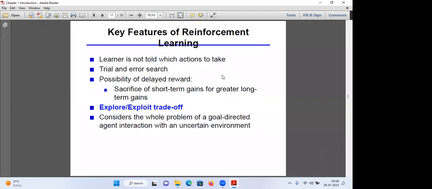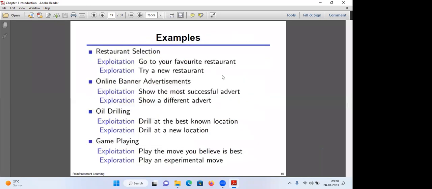So what will be the key features of reinforcement learning? The learner is not told which action to take, and trial and error search will be going on. And we are just exploring according to the environment, whatever actions we have been performing, on the basis of the probability that we are going in the right direction or the wrong direction. These are the key features of reinforcement learning. So these are some examples: drilling, game playing, online banner advertisement, restaurant selection.